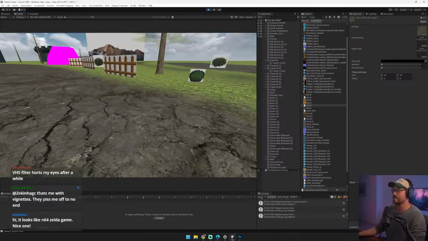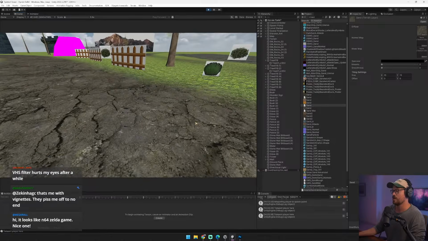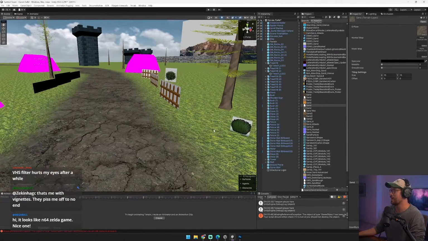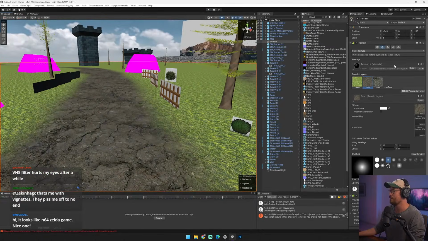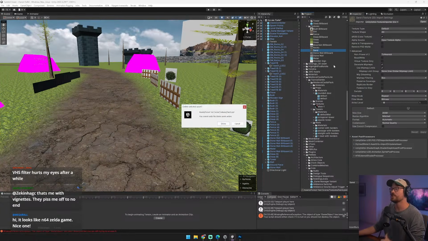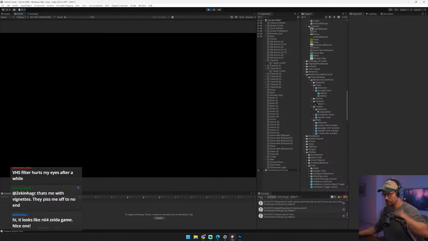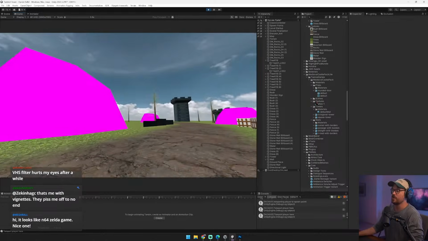So for some reason that didn't save. Something's off with this dirt. Something is off with that dirt, and I cannot put a finger on it. There it is. Okie dokie. So guys, our dirt, look, what do you think? Our dirt matches our trees.